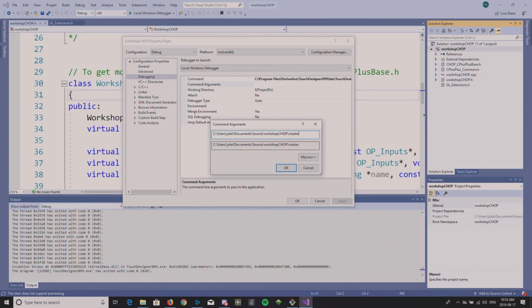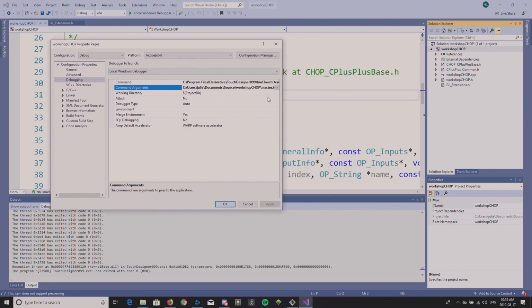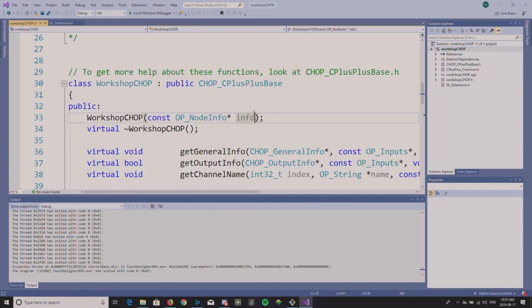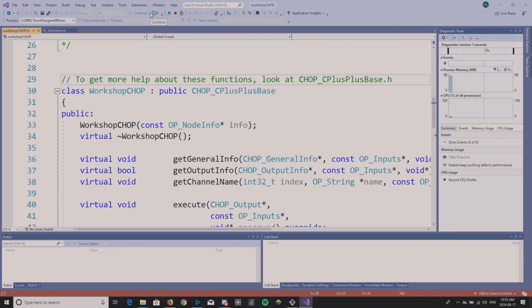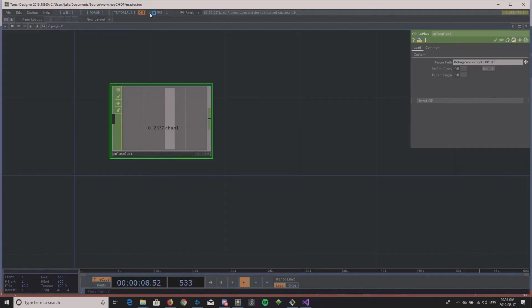But if it's named with another name, just write down your correct setting. It should be called, for me, master. You can click apply. And just to test if it still works, you can compile again. Now it should open with the master you created earlier. So on my side, it works correctly.